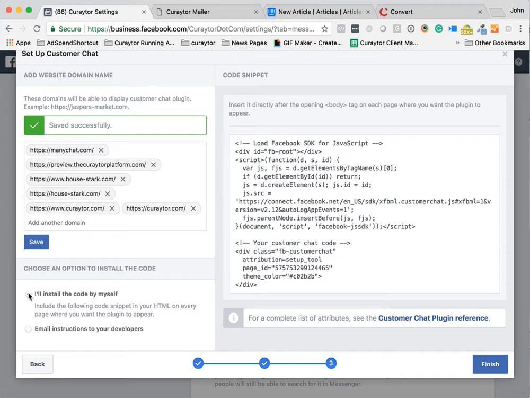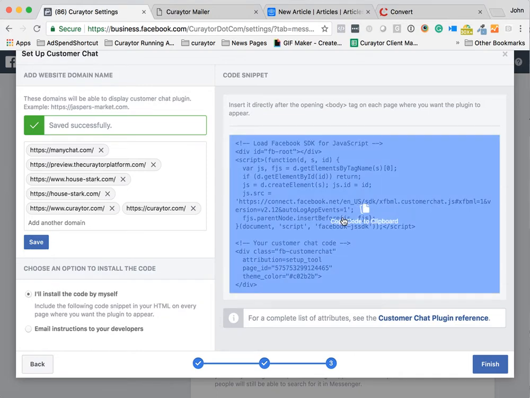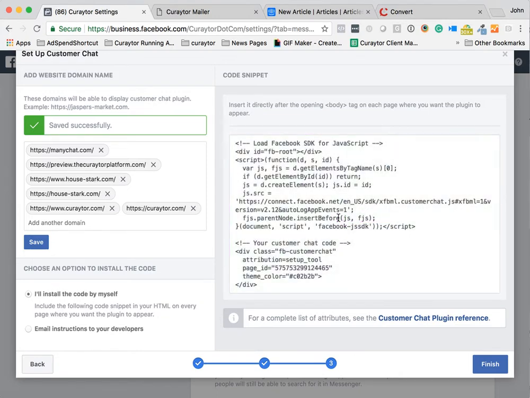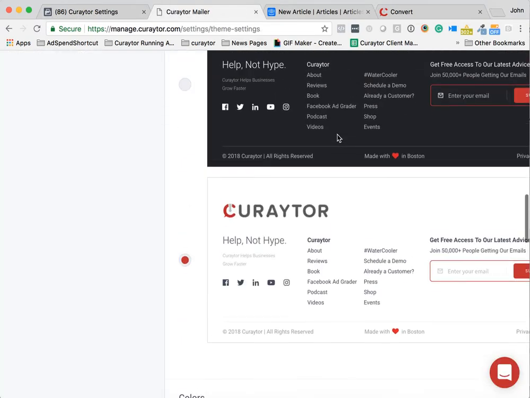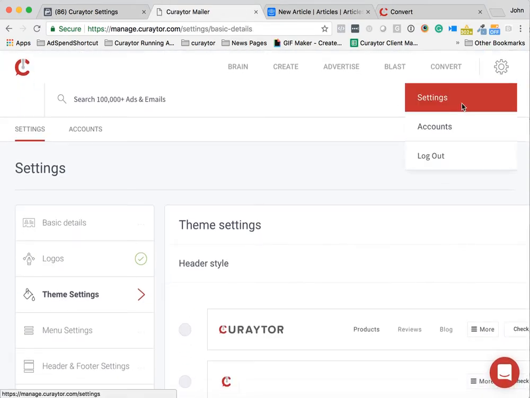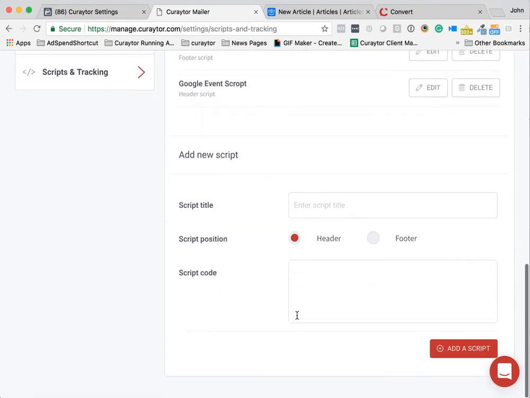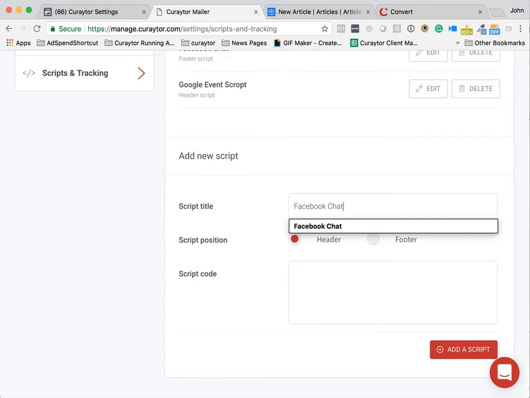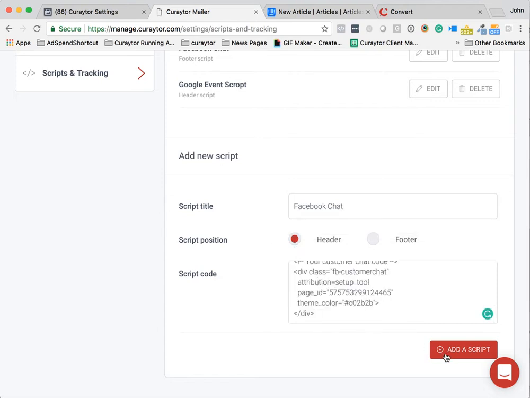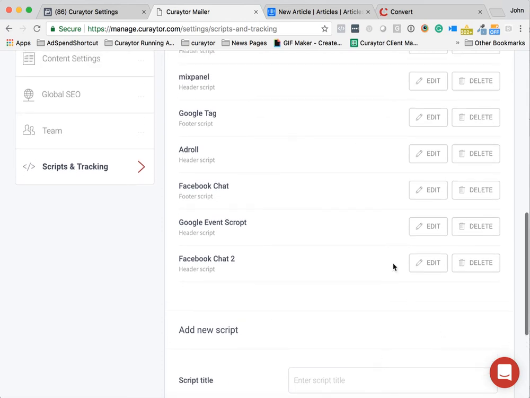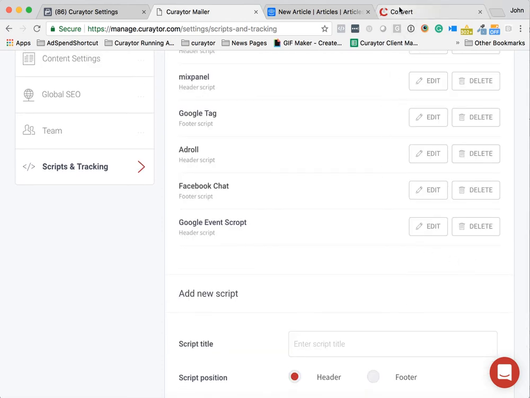And then we're going to choose I'll install this code myself. Now you just copy this code, it copies right to your clipboard. Now again, we're in the back end of your website, you click on the settings tab. Way down here you go to scripts and tracking. We simply want to go Facebook chat, select header, paste the code, click add script. Once I do that, I'll click add script here and I'll go add script. Now this becomes part of your website. Now I'm going to delete that because I already have one in Curator.com.